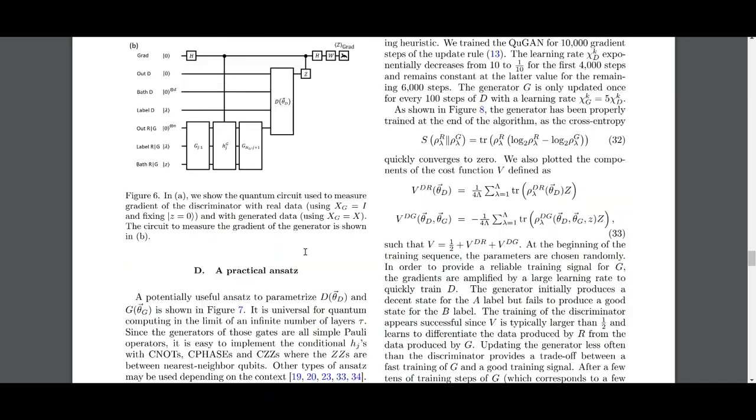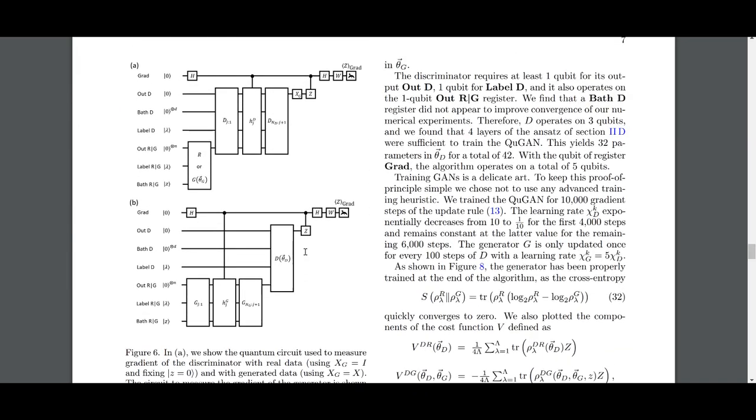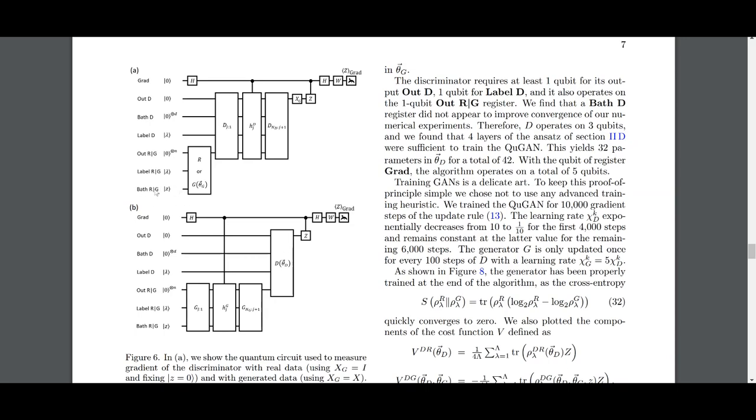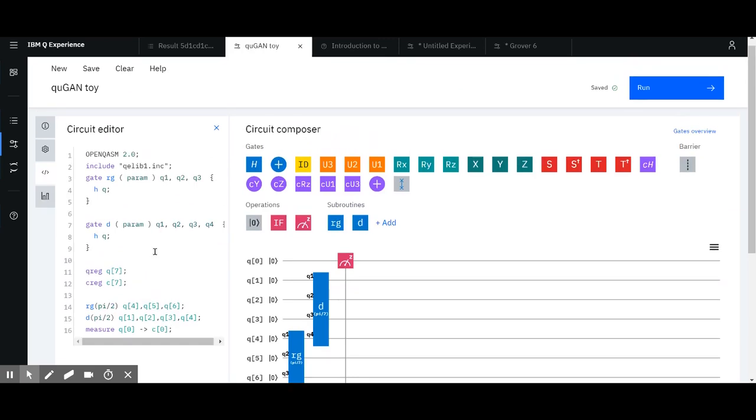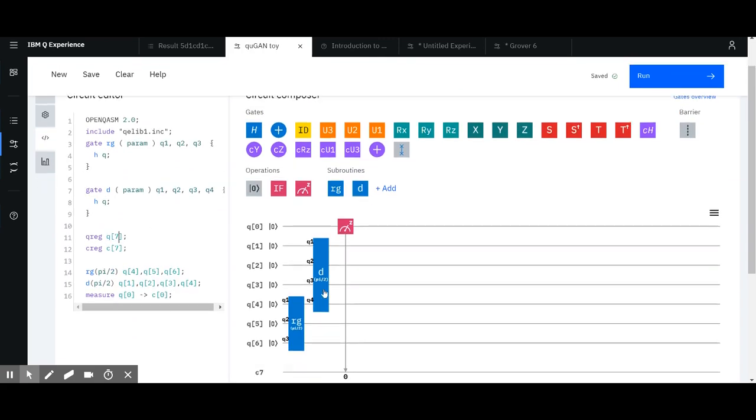Let me see. Here we have, okay, so they don't need this bath thing in here. And the label, whether it's A or B, that's actually nice. It's nice of them to provide this example. So what this is basically saying is that RG basically just needs 2 parameters, and so this is the first thing.